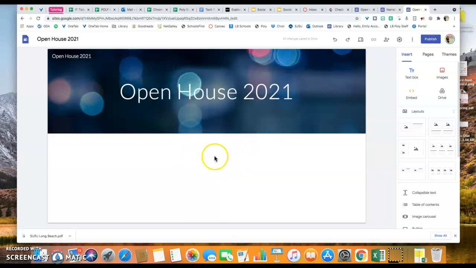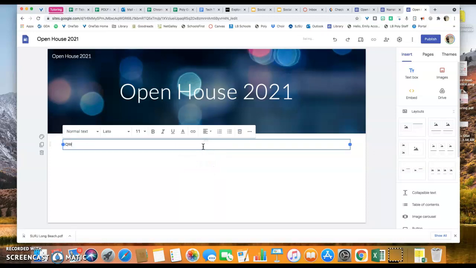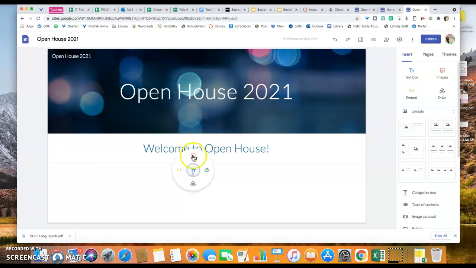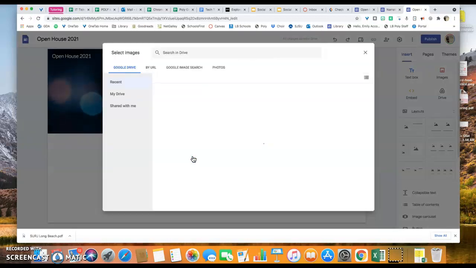And what you would do to add things, so if you wanted them to either add a blurb to tell their family what this is about, or they can just start adding their assignments, all you have to do is double click and you can add in any of these things. So if you add a text box, now they'll be able to type in a welcome to open house, whatever. You can change the text font, so you can make it bigger, smaller, you can center it, however you want to do it. And then let's say down here I wanted to add a picture.